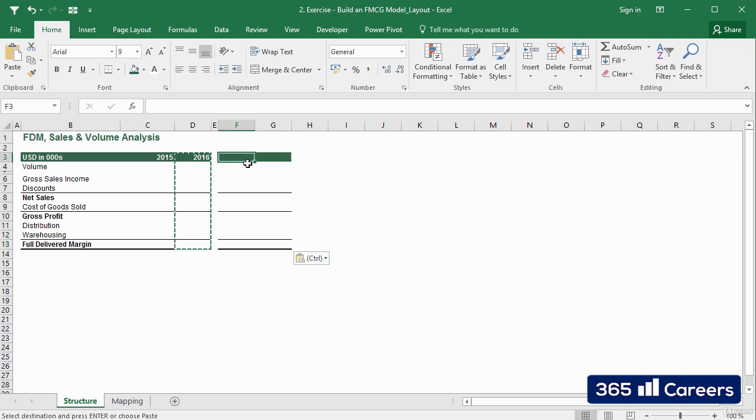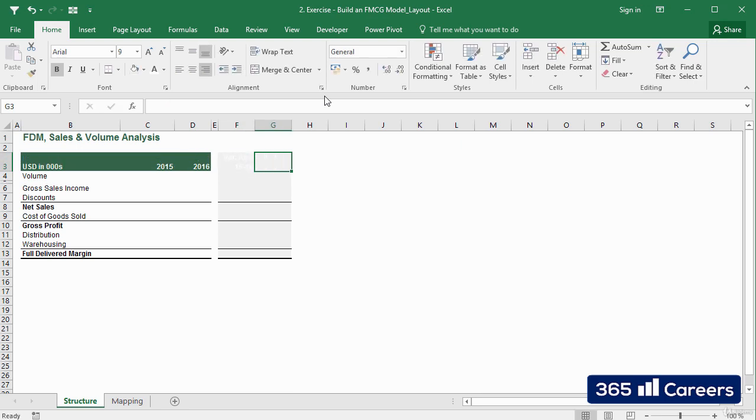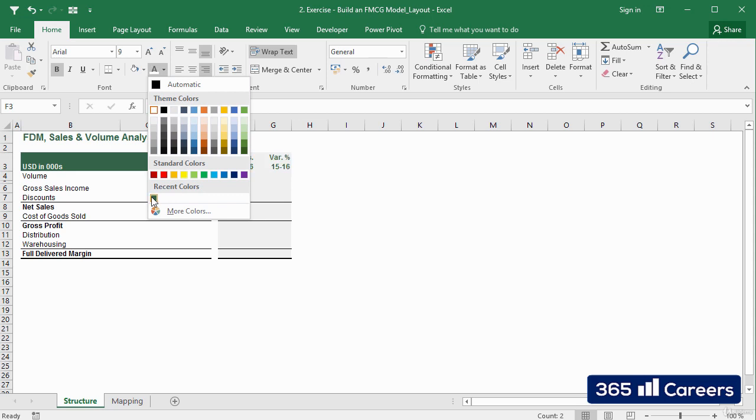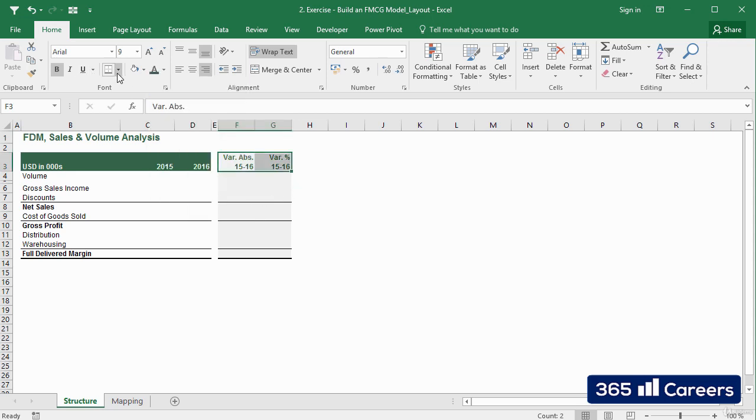I will change the color of all cells to gray, and change the title that we have above, indicating that in these columns we've calculated the absolute and percentage variance of the items that we have on the left. I will also change the font color of this title to green. Very well. Let's reduce the font size of the numbers that will be here. I'll use a font size of 8.